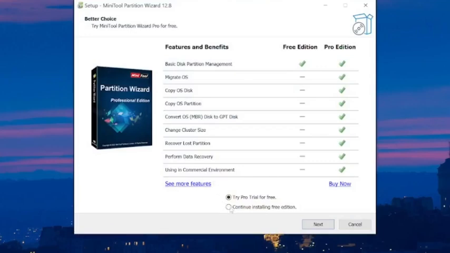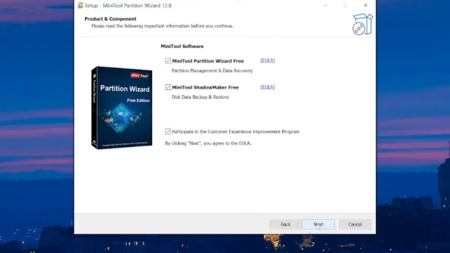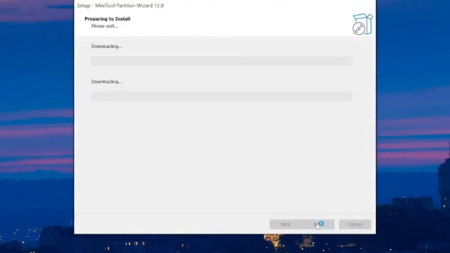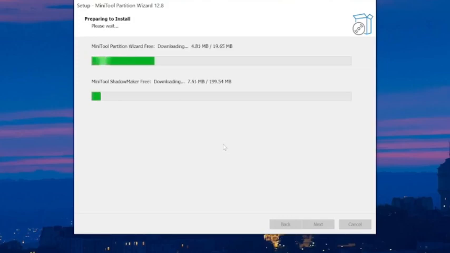Click this continue installing free edition. Click next. Click this next again. The downloading has been started. The first software which is downloading is MiniTool Partition Wizard. The second one is MiniTool ShadowMaker. We don't need this ShadowMaker. It installs on its own, so we will ignore this ShadowMaker software. Our focus is only on the first one, which is about 19 MB.